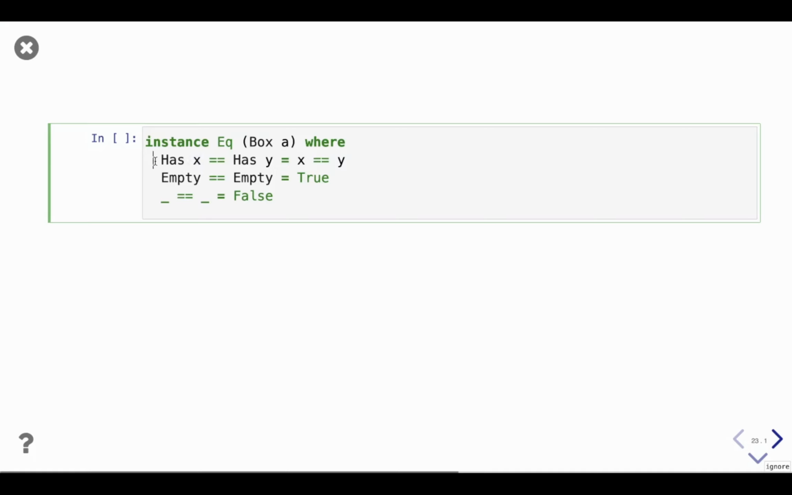So, if both boxes contain the same element, the boxes themselves are equal, else they are different. So, we are making the instance of Box A depend on the instance of A. In the second formula, we specify that if both boxes are empty, they are indeed equal. And for every other case, the boxes are different. This makes sense, but there's a huge oversight on our part. Did you spot it? It's okay if you didn't. That's what the compiler is here for.